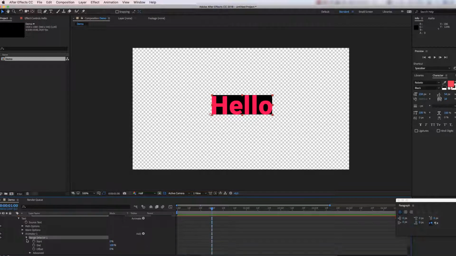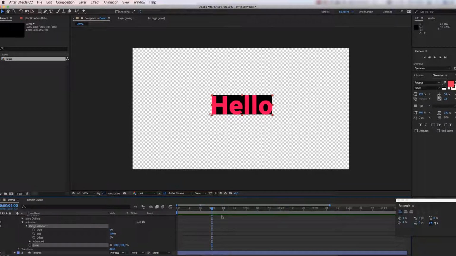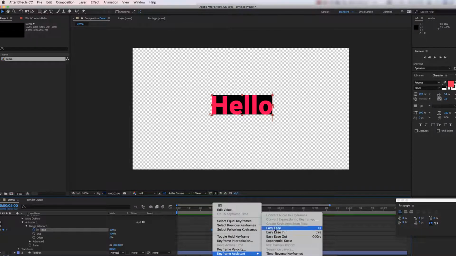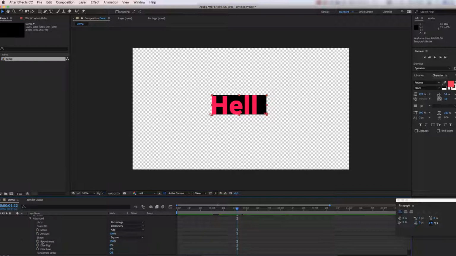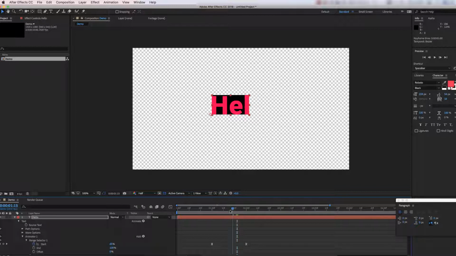Scroll down and open this little range selector and just set this to 0 and just set the first key. Alright, like that. Turn these into easy ease keys. That looks good. And to get rid of that scale effect, go to Advanced, open it up, and reduce the smoothness to 0, and we're good to go.